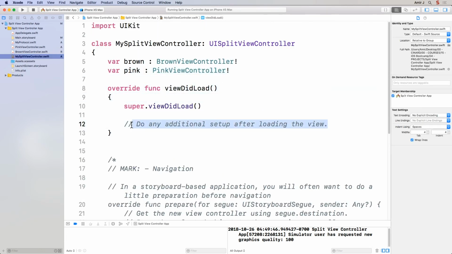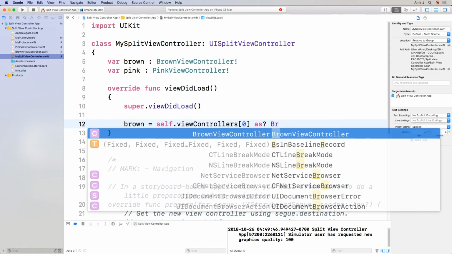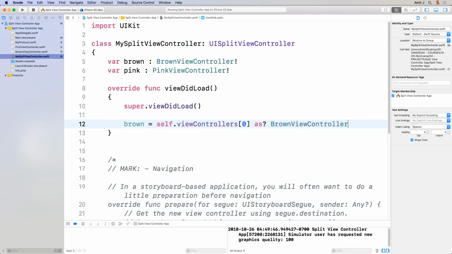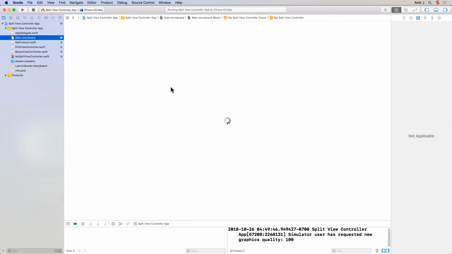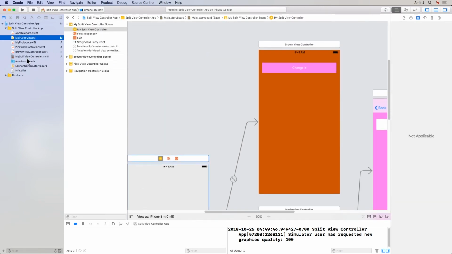by saying I have brown to be self.viewControllers. That's an array of view controllers. The 0th one, that is the master one, as BrownViewController. So I'm saying get the brown to be of the type BrownViewController from the first view controller of a split view controller, which is true because the very first one is the brown one.